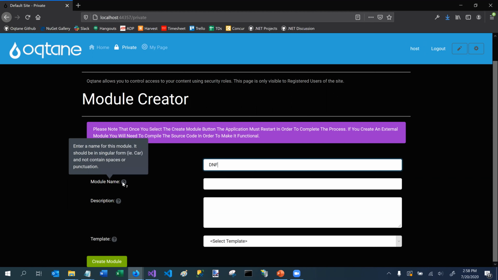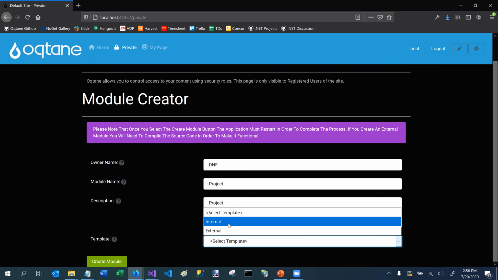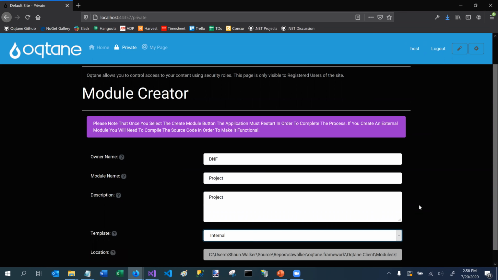The module name, you have to give your module a specific name. It asks you to give it in a singular form and not include any spaces or punctuation. I'm going to call it project. I'm going to give it a description of project as well. And now we have the ability to choose from a few different templates. You have the ability to choose an internal or an external template.